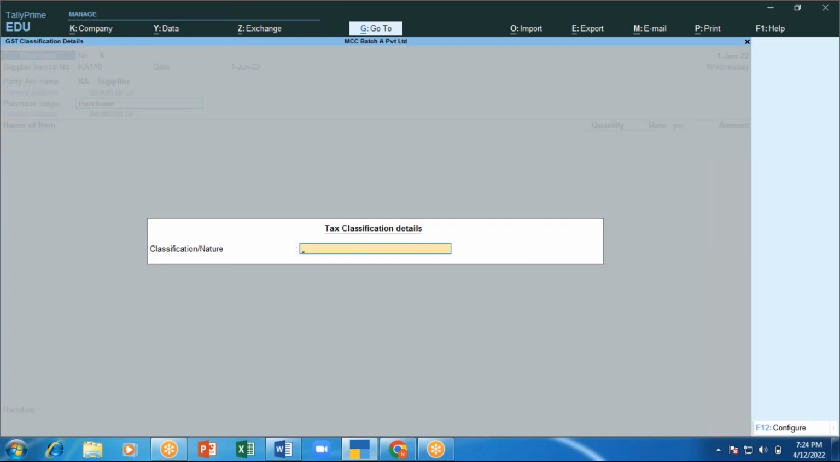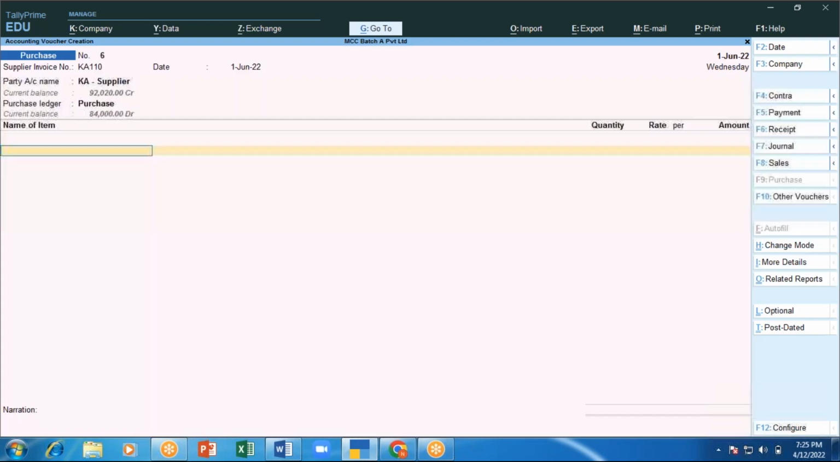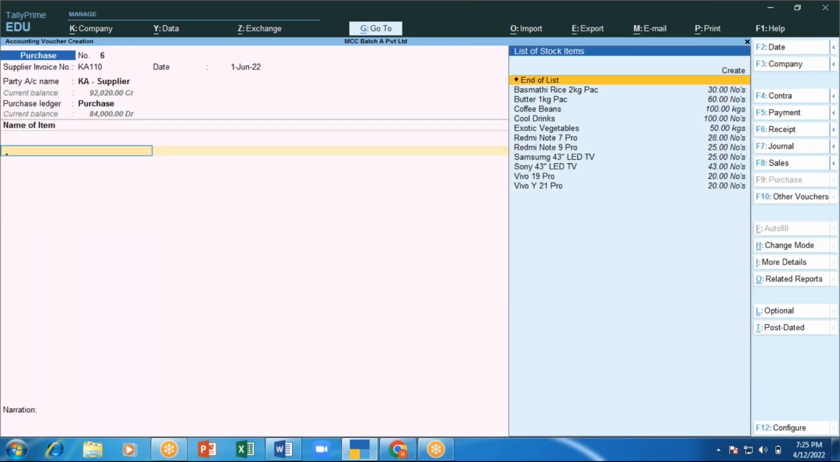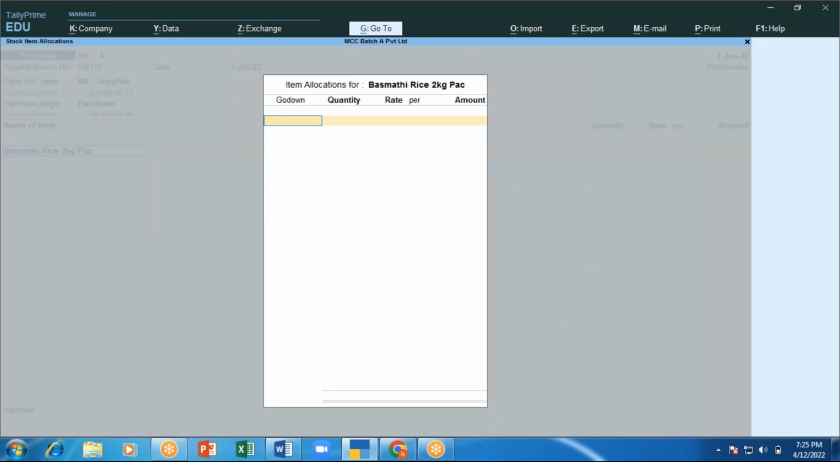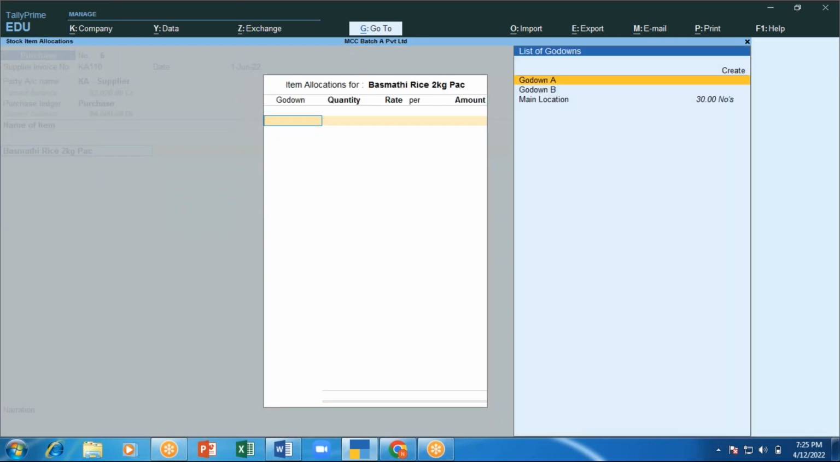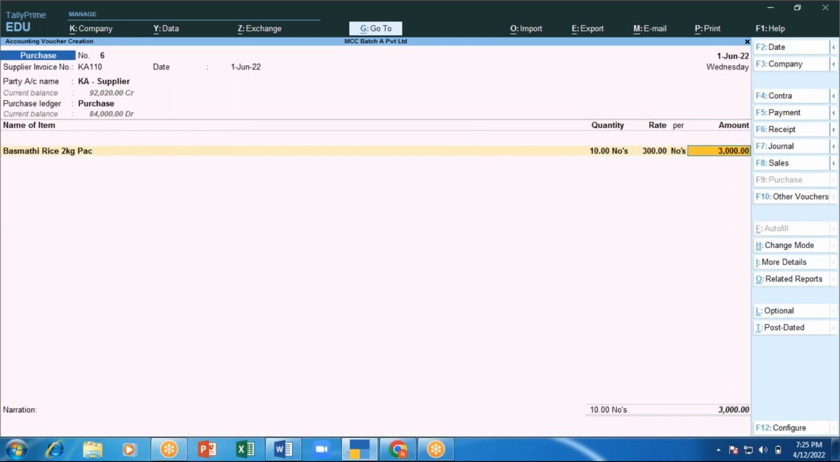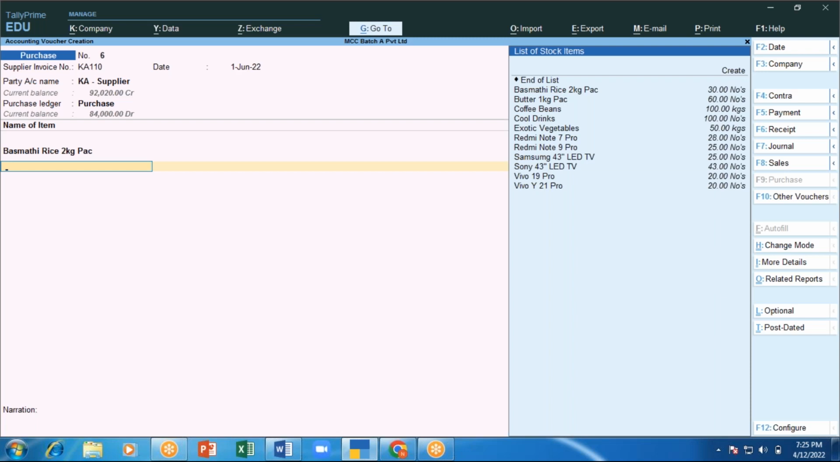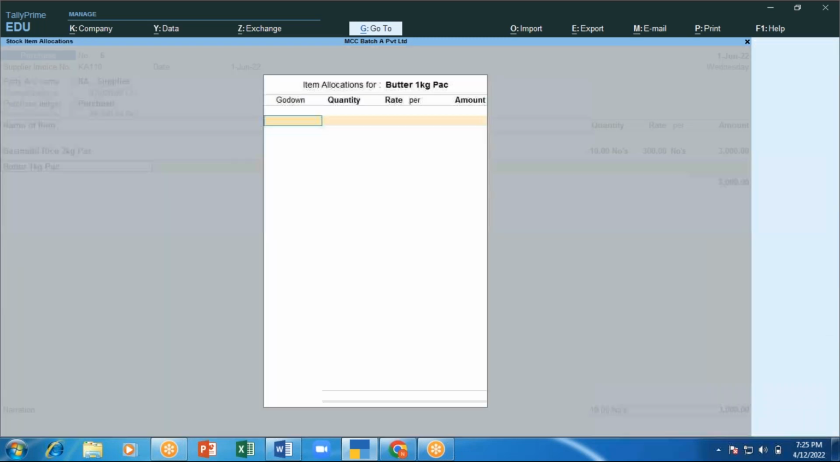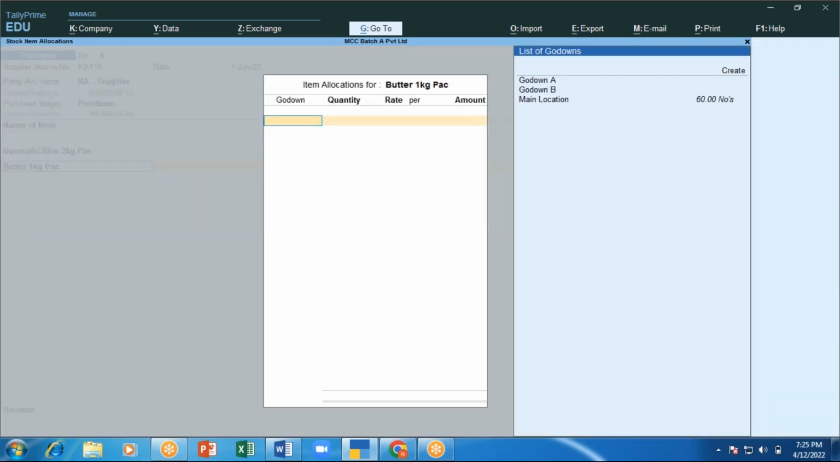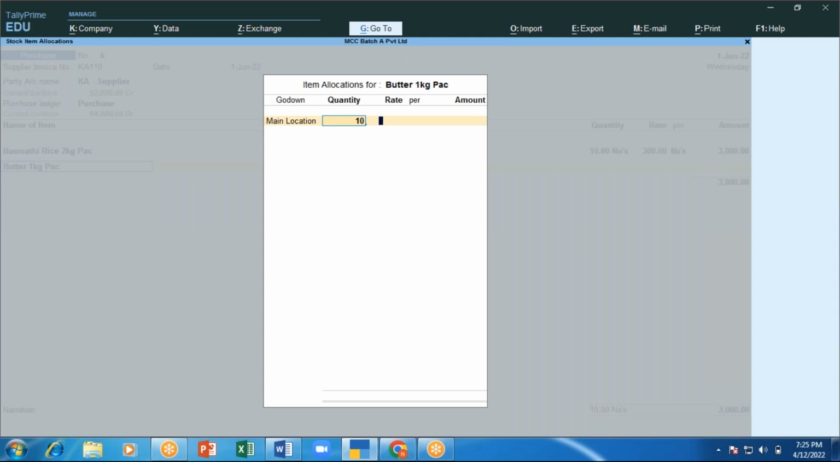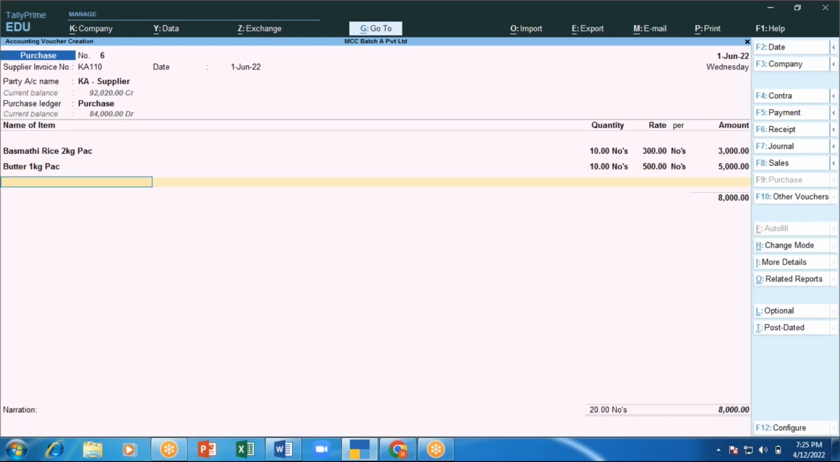Here purchase I'll select. You can select anything. I'm just selecting here purchase taxable. Now I'll go for this basmati. I'll select this. For main location, I'm purchasing 10. The next one, again I'm selecting butter. I'm purchasing here also for the main location. 10 numbers I'm purchasing.